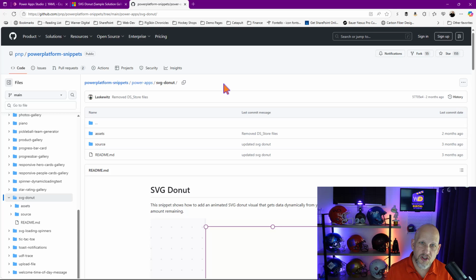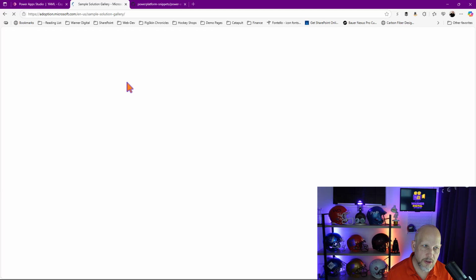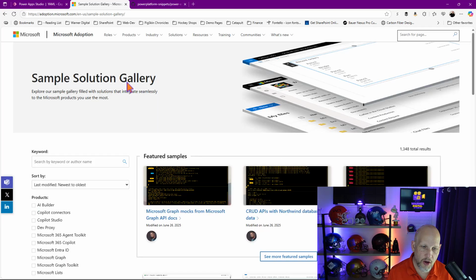But it's also good to know that when you're dealing with repos such as this, they are safe. Still, you want to do your due diligence and do your homework. Anything that you find through the adoption sample solution gallery at adoption.microsoft.com is pretty much going to be safe for you. Okay, now let's jump into our next demo, where we're going to see how we can get a little bit of an assist from AI and Copilot.